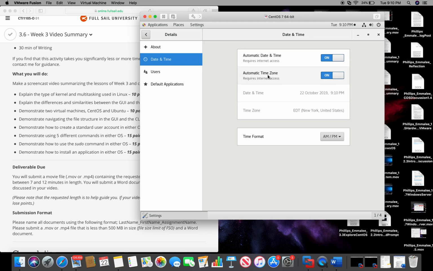Here is the date and time. I have the automatic time zone set, so it'll pick up if I were in a different time zone what the real time is and not the specific time zone I had set it in.